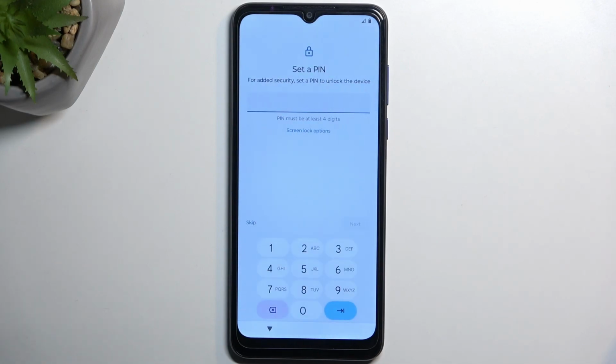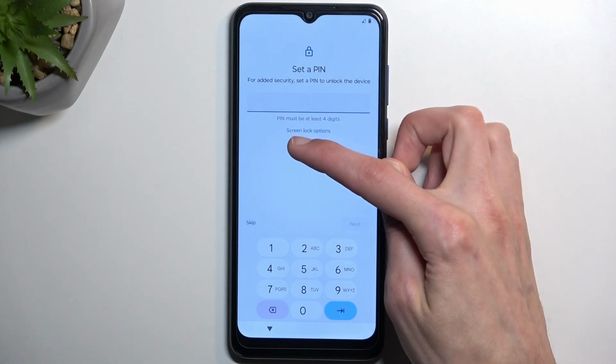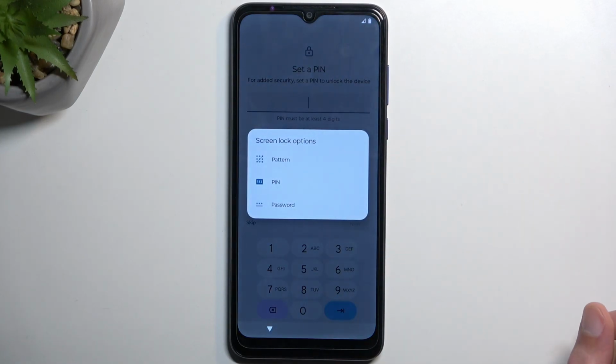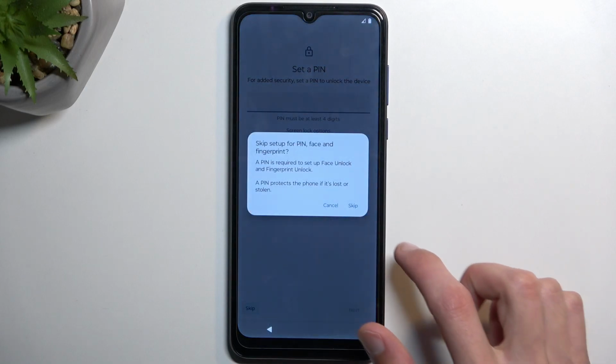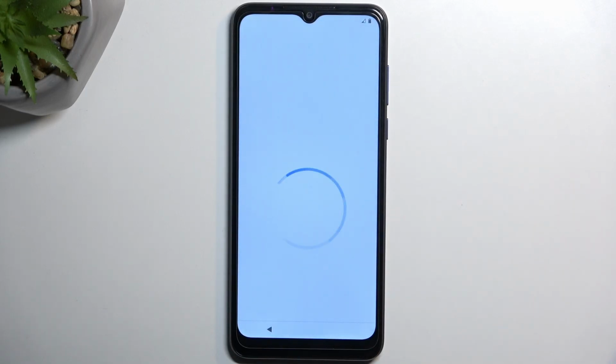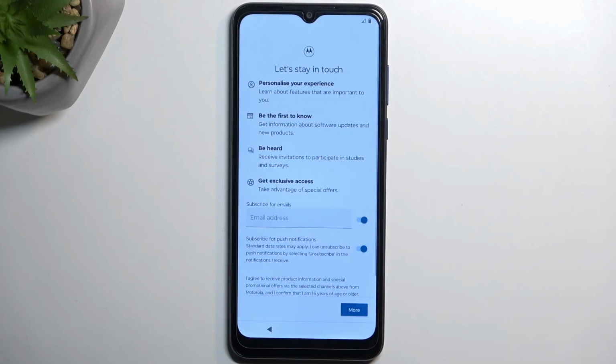And this will then allow us to set up a screen lock. By default, the phone opts into setting up a PIN, but if you prefer something else, like a pattern or password, you can click right here, Screen Lock Options, and choose from other methods. And obviously, if you don't want to protect your phone at all, you can select Skip right over here, skip once more, and this will now take us to the next page.